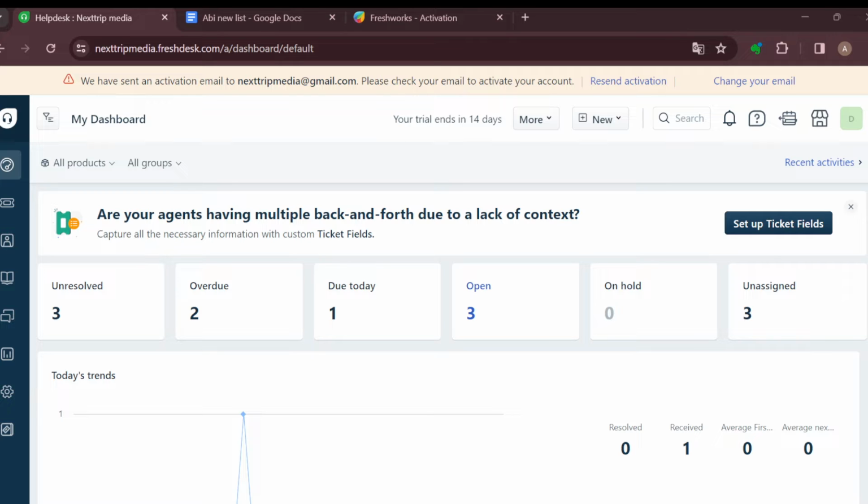The first step, log in into your Freshdesk account as an administrator. Then navigate to your admin portal from the menu. This is the menu by the left side of the screen. Scroll down to the setting gear, to the gear icon, and then click on it.